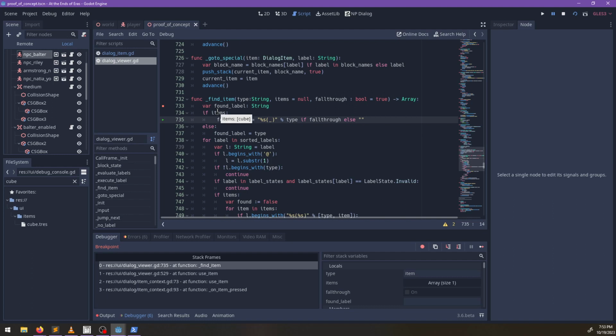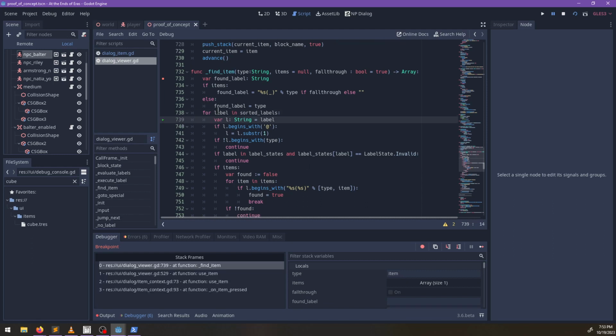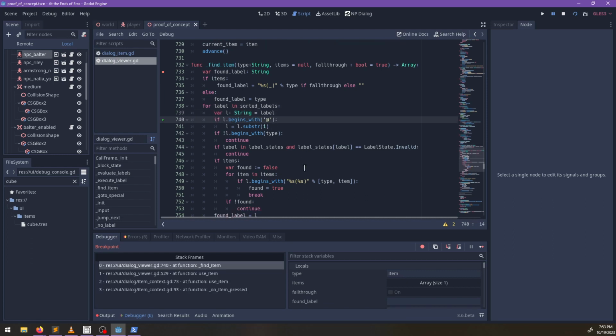All right, so what are our items? Cube found label equals item underscore whatever it is. So found label should be in here. I guess there's no, is fall through false? Okay, it is false. Okay. L power. Let's swap to here.